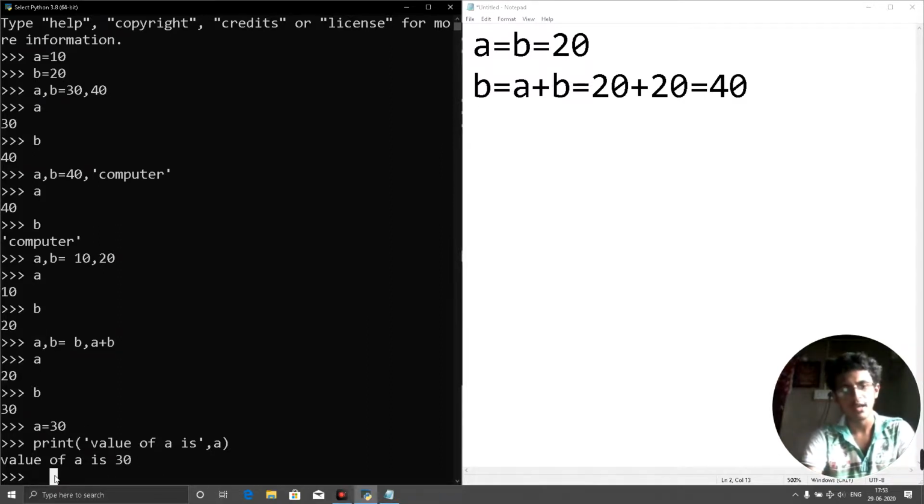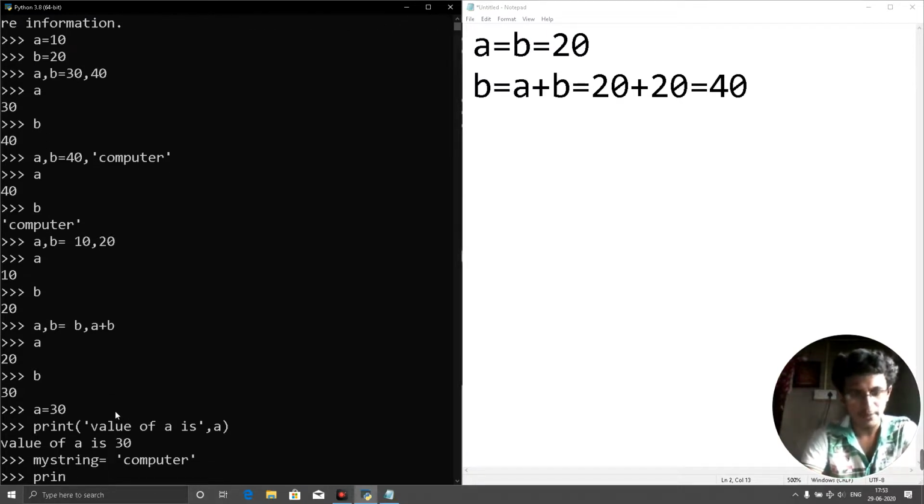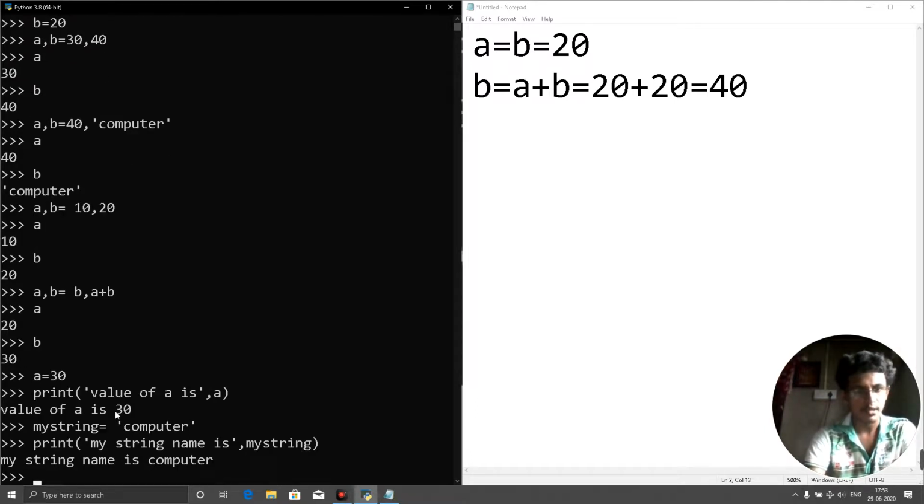If we have any string, then for example my string equals to computer, then I can write print, "my string name is", and here I write my variable, that is my string. Then I will close this and click enter. You can see "my string name is computer". That means the computer comes from my string, that is my string is equal to computer. Like this we can use the print statement.